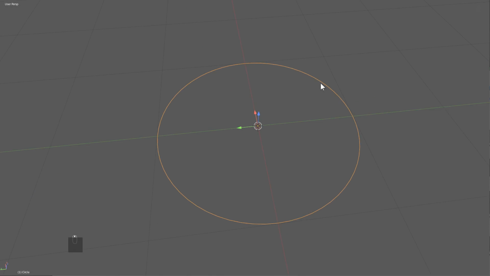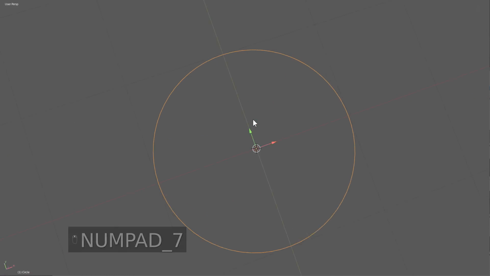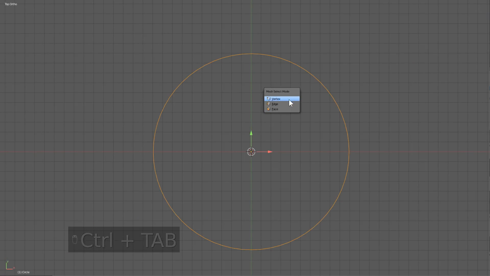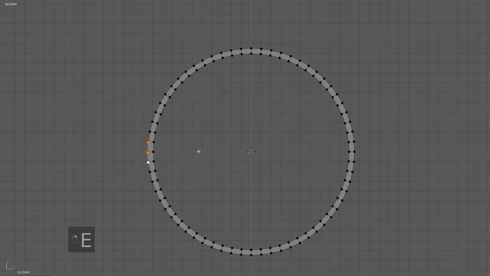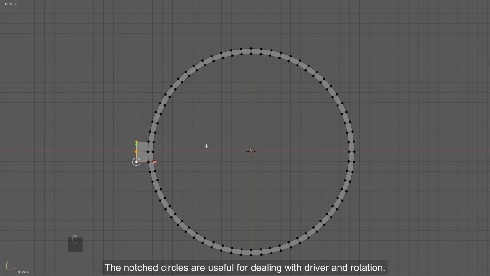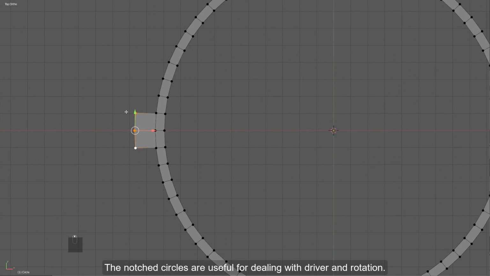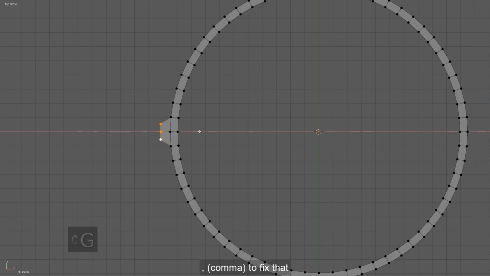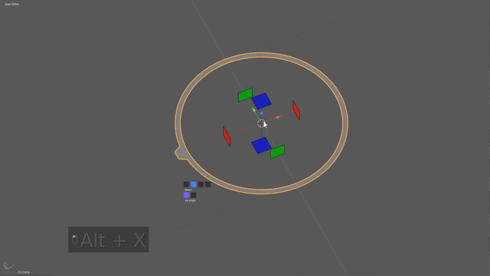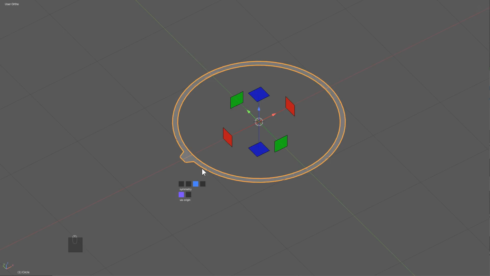Anyways, from here we're going to add a level of subdivision with Control 1 and then Alt-C to convert it to mesh, giving us more points. We'll E, extrude it out. From here we'll press E, comma. For some reason my pivot point's always offset nowadays. We'll set this to X, and we'll just bring this in. We'll press Alt-X and use symmetry instead of bisect.